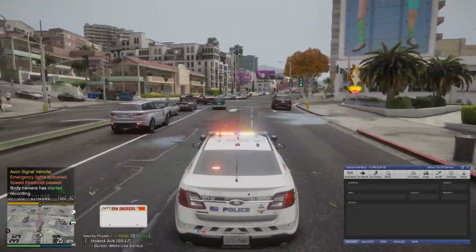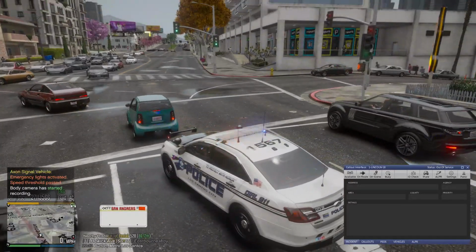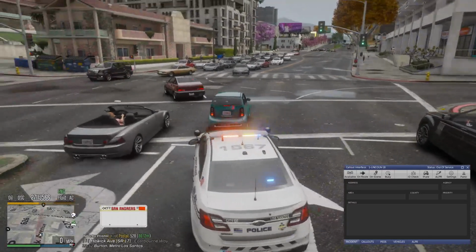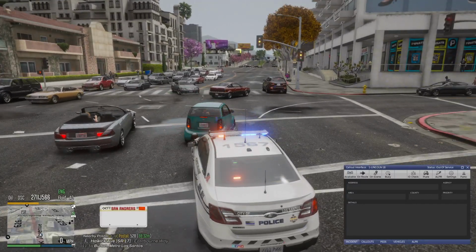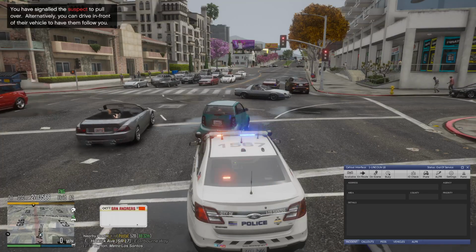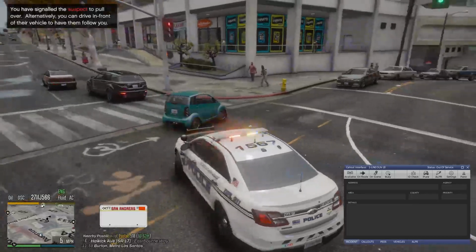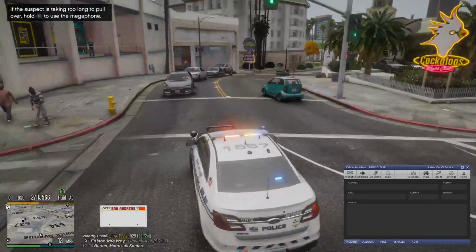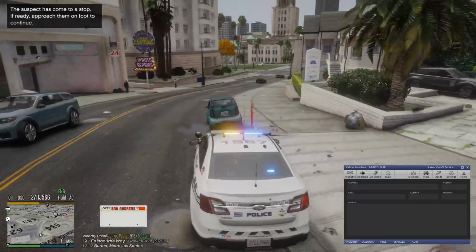So let's say we want to pull this little putt-putt right here over, okay? So what you want to do, it still works for me. I don't know if it's gonna work for you guys, but for me to stop them, I'm just gonna press shift. You just want to make sure it says you have signaled the suspect to pull over. Alternatively, you can drive in front of their vehicle to have them follow you, okay? And that's what we're gonna do, guys. Okay? So they pulled over.